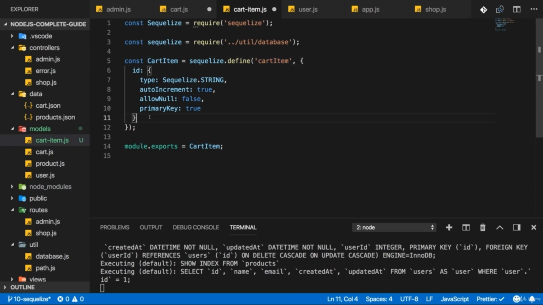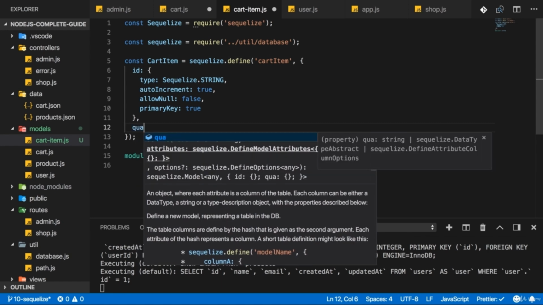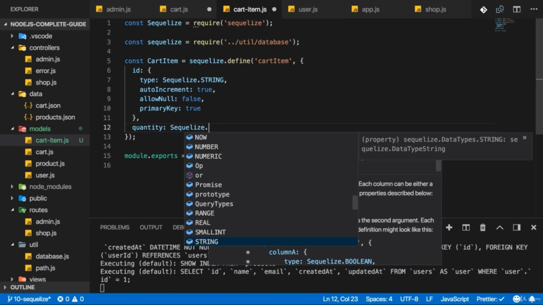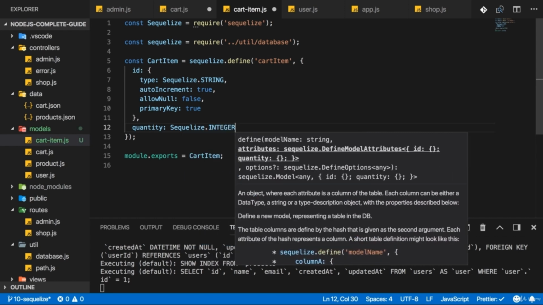And this will also have an ID, but then also a quantity. And that quantity will be an integer. Because each cart item is essentially a combination of a product and the ID of the cart in which this product lies and the quantity. Now, the ID of the cart to which this is related doesn't have to be added by us here because we'll again create an association and let Sequelize manage this.